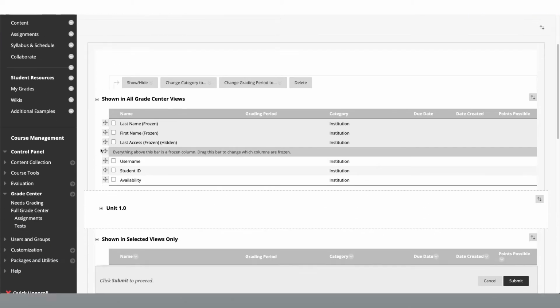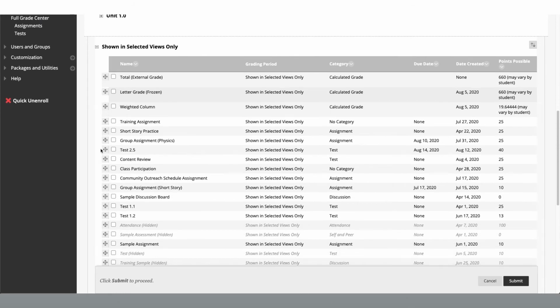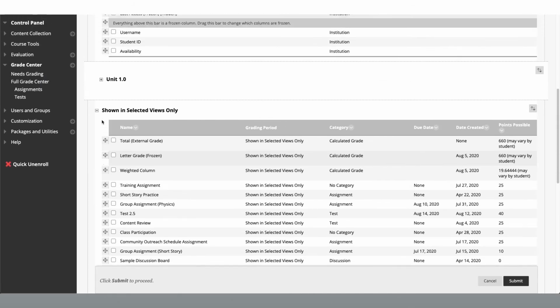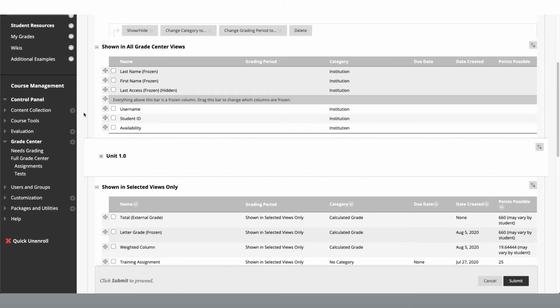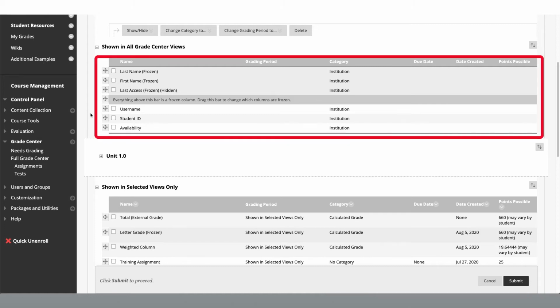Instructors can use filtered views of the Grade Center to enable easy viewing of specific groups, categories, grading periods, etc. We will get into that in more detail later in the video. Any column listed in this top area will show up in all custom Grade Center views that you set up.